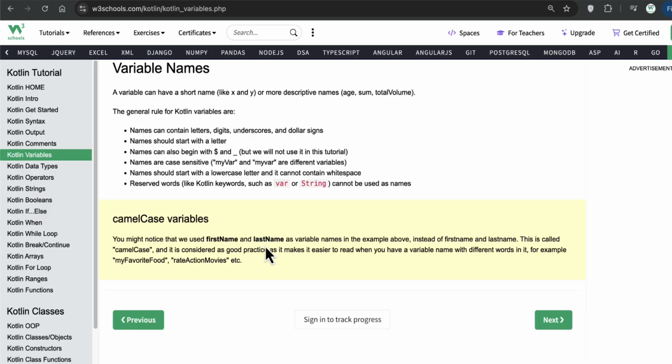So it's like having a camel hump in the middle, a capital letter in the middle. That's why it's called the camel case naming convention. This is a standard naming convention that we follow in programming nowadays. Even if you are using multiple words like my favorite food, the first letter is small, the second word begins with a capital letter, and the next word again begins with a capital letter. So it's like a two-hump camel.